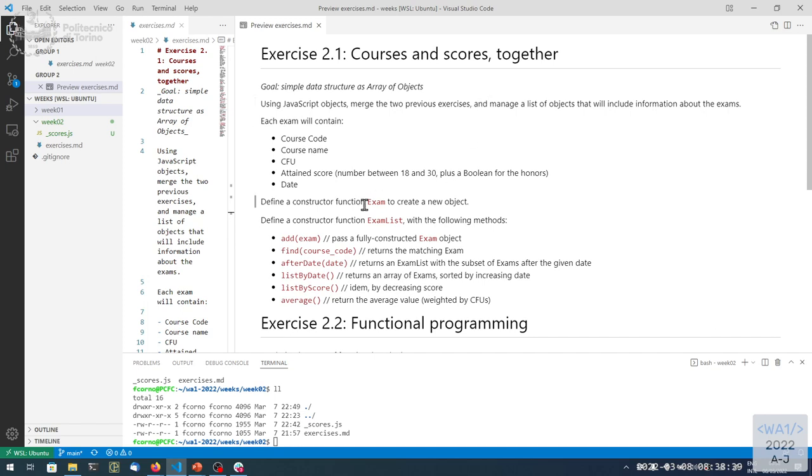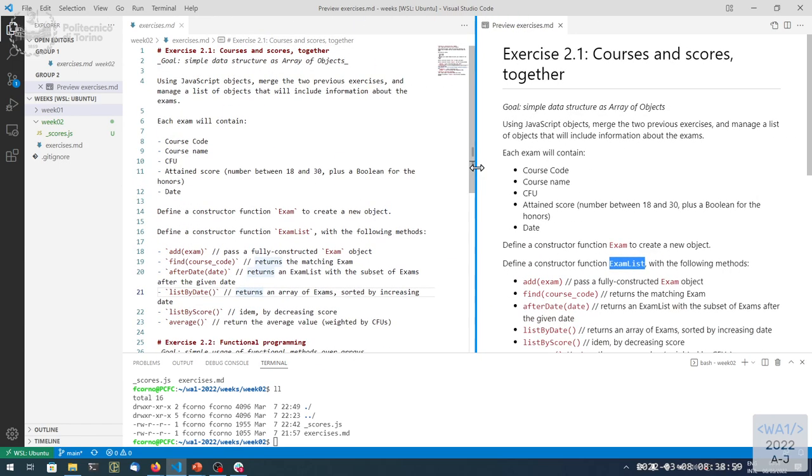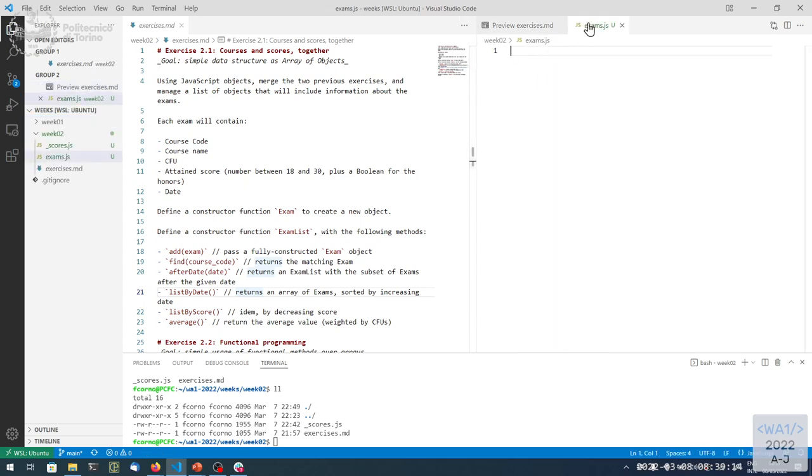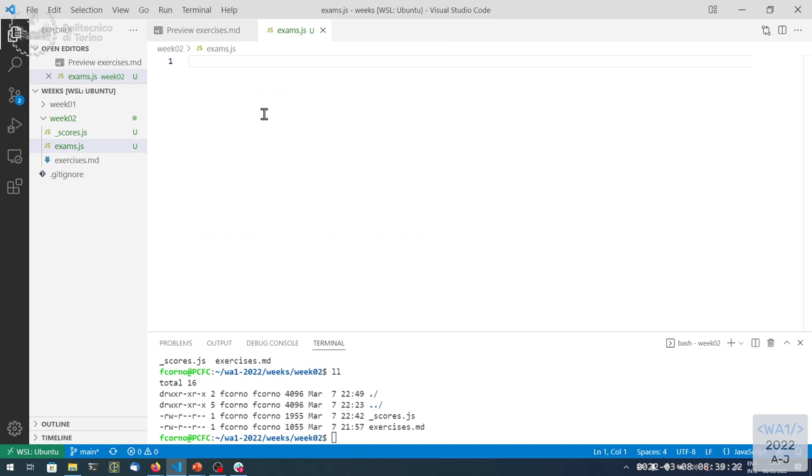So the suggestion here is to create a function called Exam to create a new exam object, and then a function called ExamList for creating and managing a list of these objects. Quite standard object-oriented design, and we try to see how to do it with JavaScript. So maybe let's start with creating a new file, exam.js. Okay, let's give more space to this. We have, of course, the use strict statement, and we can start defining a function for creating exams.